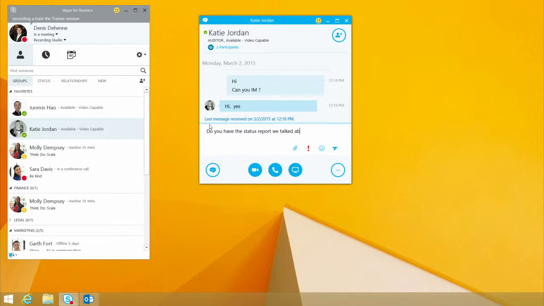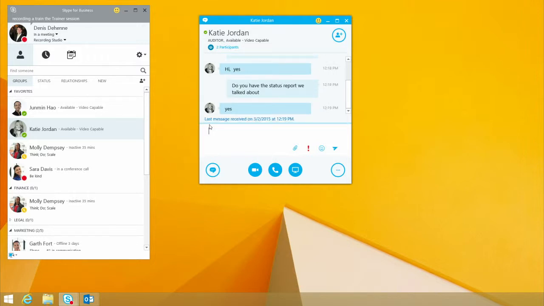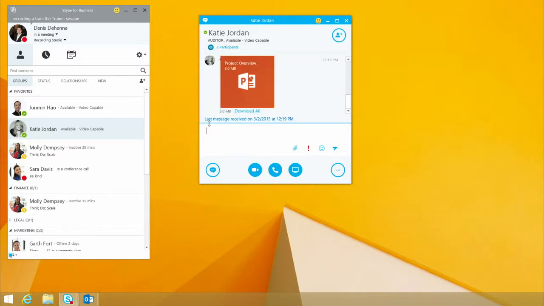Now, this is key for us because I had asked her about this file, but I don't have the access to the file. So I'm now finding out if she has it and if she can actually send it over. Now, this is a great ability for us to work in real time because at this point, we're not having to send an email, wait for the email, and then make sure that I'm getting it. So she's just going to send it right over. And as you can see, there's the project overview. I click download all, it starts downloading the file for me without ever having to leave our desk or stop the tasks that we were doing.